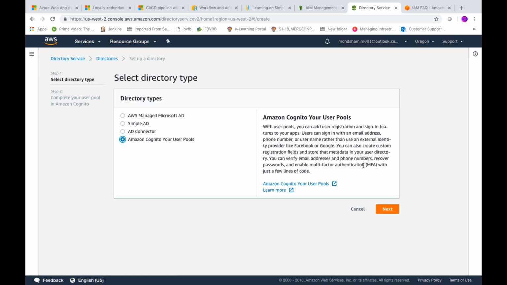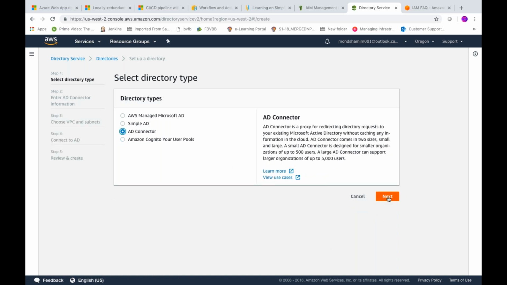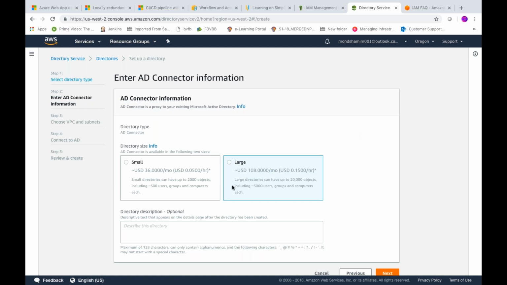You can verify email address and phone number, recover password, enable multi-factor authentication. We just need a few lines of code. Okay, guys, so let me go with the connector and which one you have to use. If you want to use a small one, they have some money involved in that. Small you want to use or large one you want to use, for monthly basis, hourly basis, and $36 for monthly basis in USD, $0.5 hourly basis.